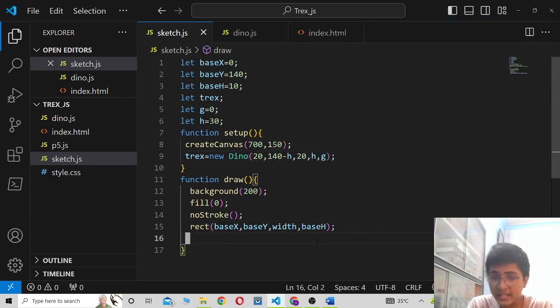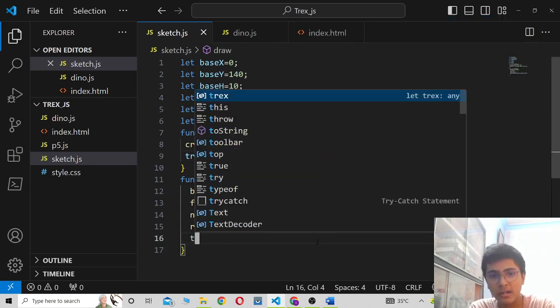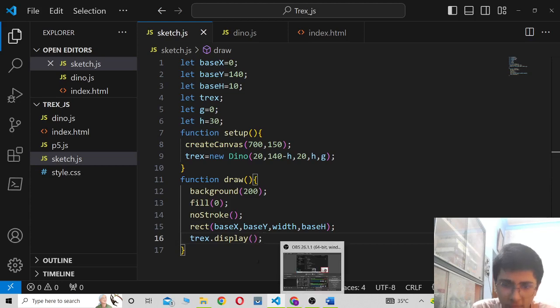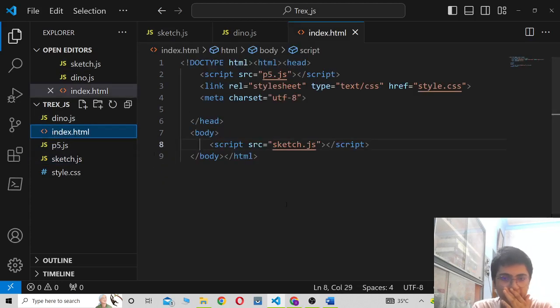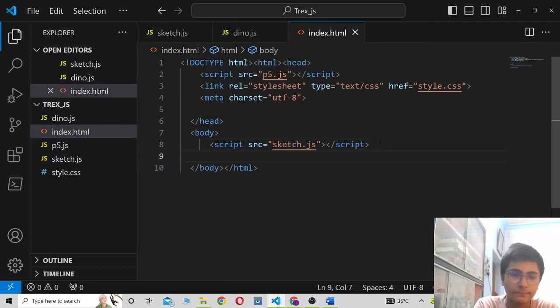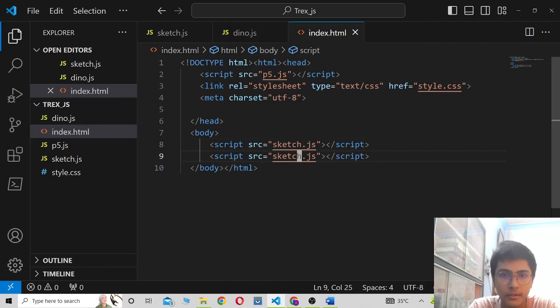So I need a T-rex to see, I will just have to write T-rex dot display. T-rex dot display, and then hopefully, okay, I have not inserted my file in the HTML, so I'm going to do that if I see any stupid errors. So copy this, and file name is dino.